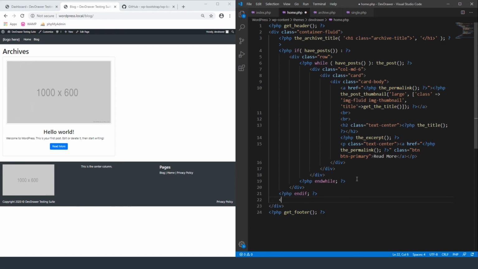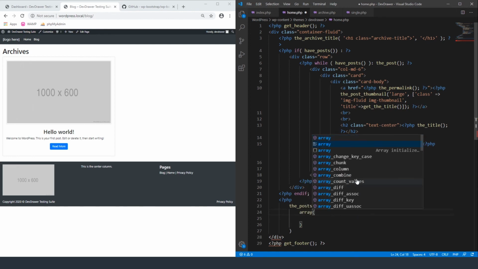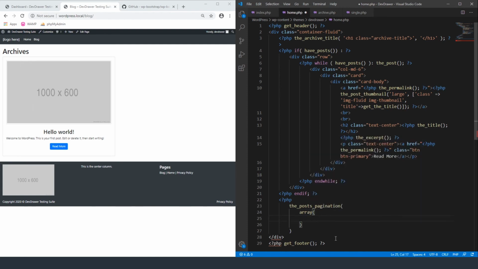So the way that you do that is, let's open up our PHP, and then we're going to use a function called the_posts_pagination, and then we're going to pass an array to it, and we're going to have our prev_text equal to Previous, or you can use a Font Awesome icon, whatever you want to do here. It takes HTML. I'm just going to pass text to it, and then next_text is going to be Next.